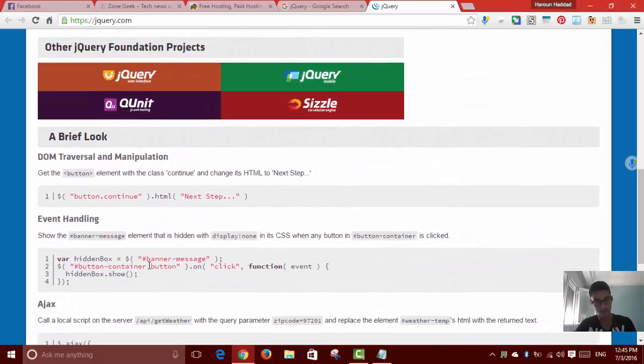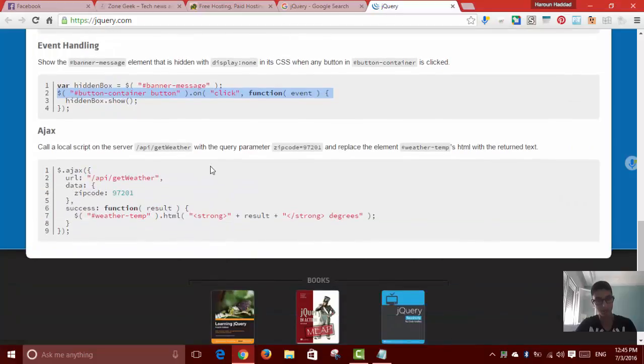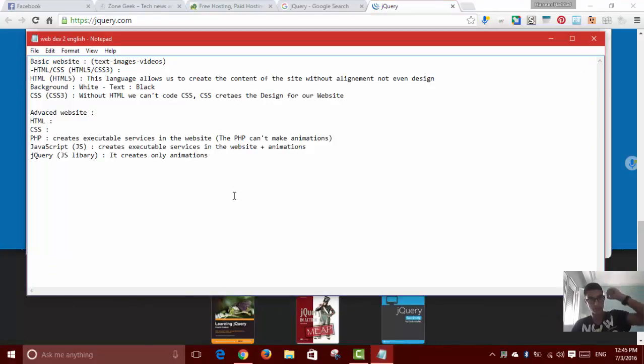You can download it. So here's the jQuery language, Ajax, and I still don't know where they are because I still didn't learn them very well. So here we now understand HTML, CSS, PHP, JavaScript, and jQuery. So now we're gonna move to create a website using HTML and CSS.